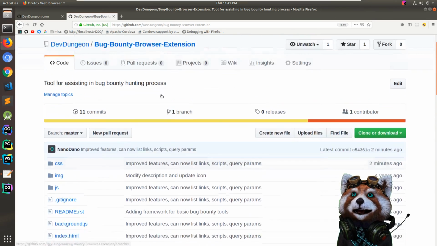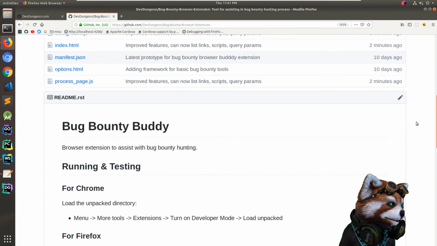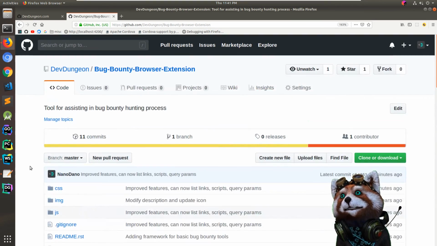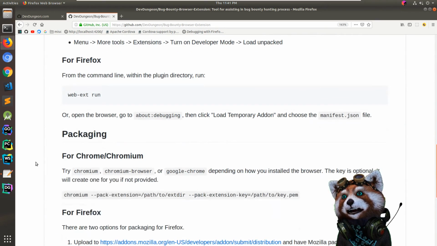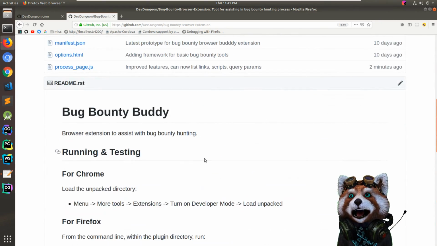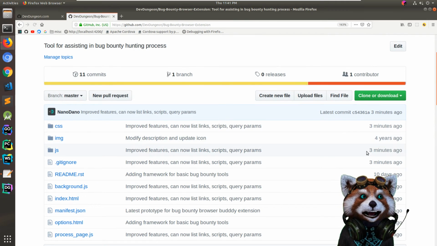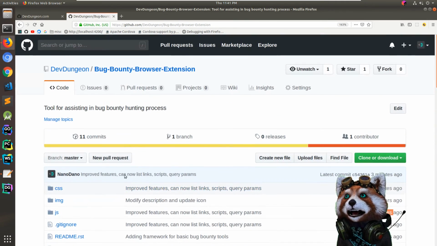But for now, I'm going to keep working on this bug bounty thing. I don't know what I'm going to stream about tomorrow, but this is all I'm going to do for tonight. And yep, this code was updated a couple minutes ago. This is all good to go.